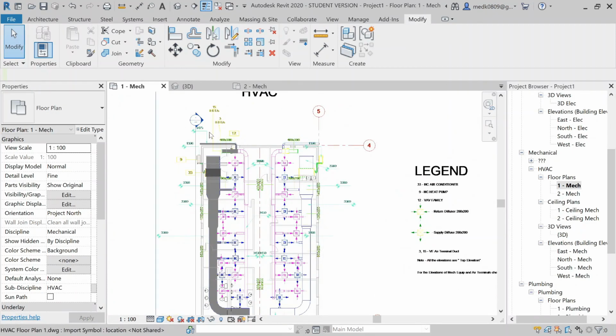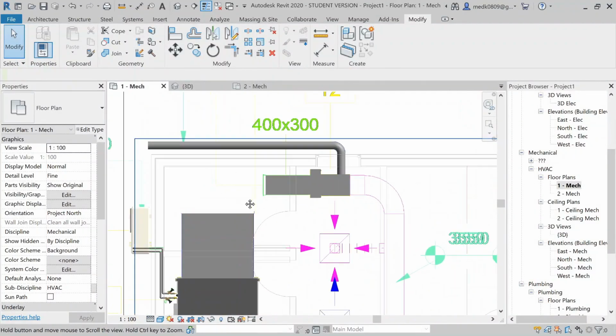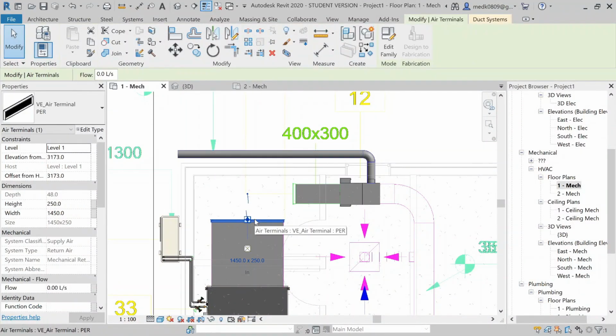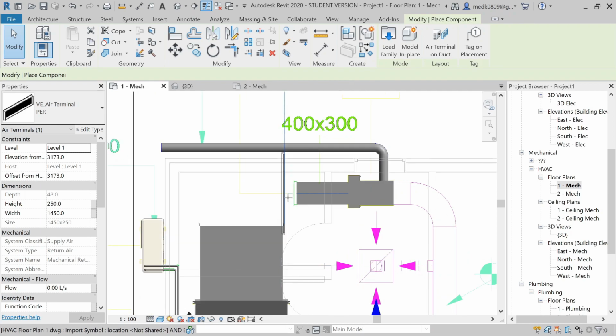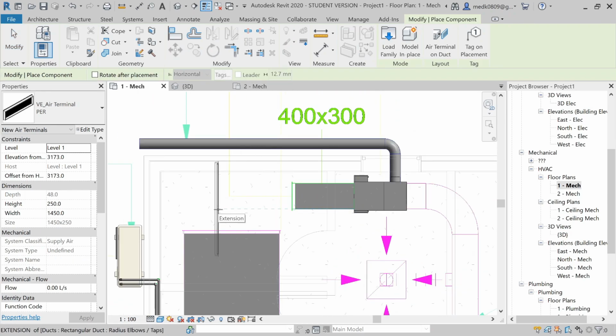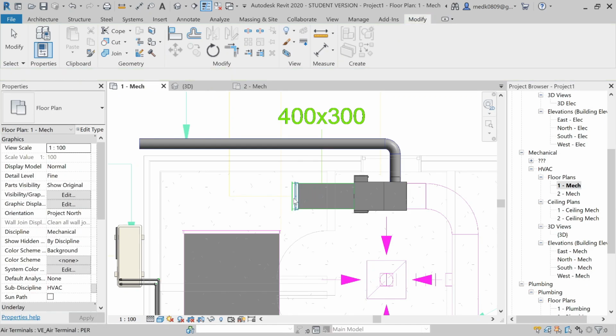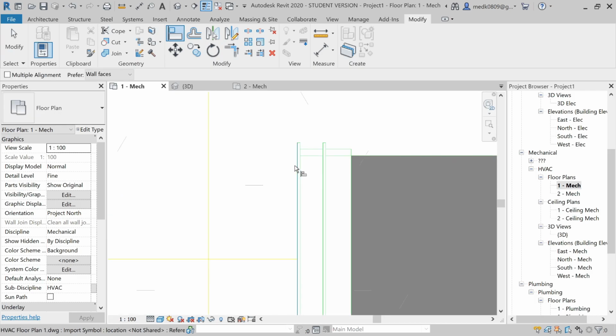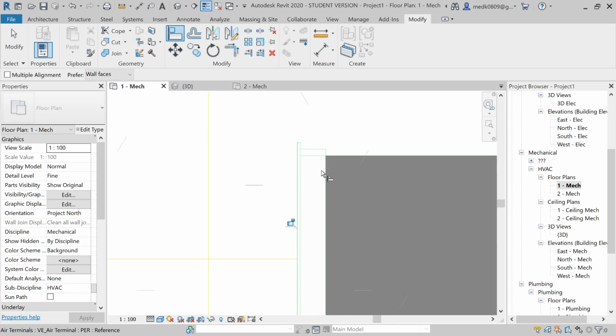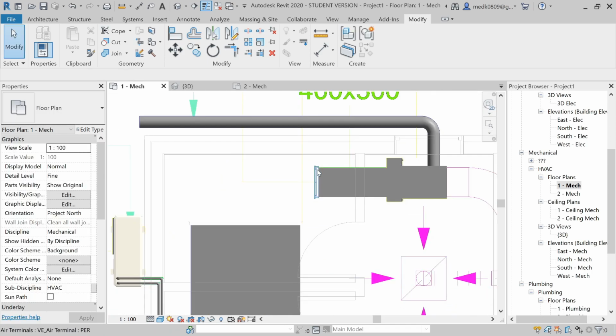So let's see this A terminal. We have used this A terminal over here before. So let's select it and press CS on your keyboard for create similar, or from the Modify tab here you have create similar. So press create similar, and you can see a similar terminal has arrived, and now place it on the edge of the duct and it will take its place. Okay, now we need to align them. Go to align and align them. So we have aligned the terminal.